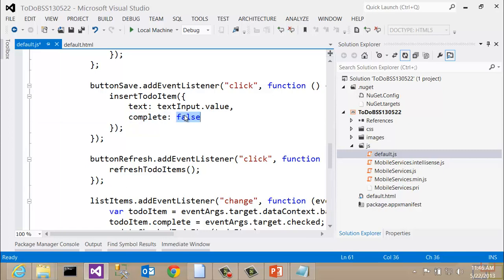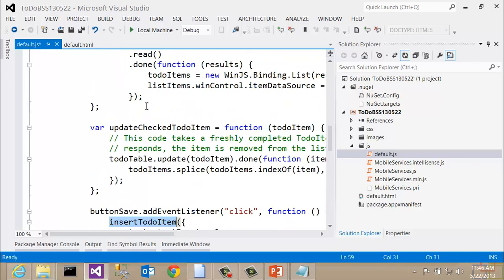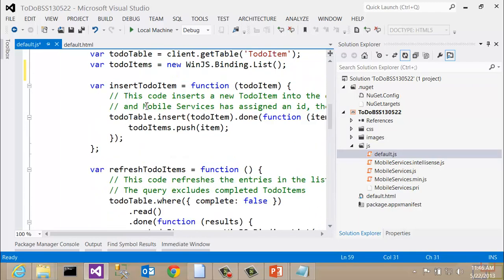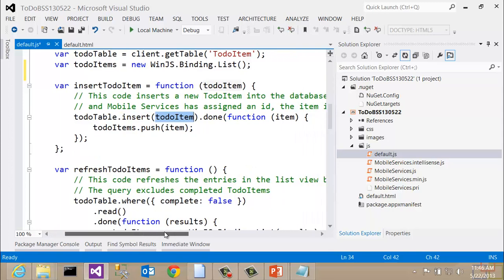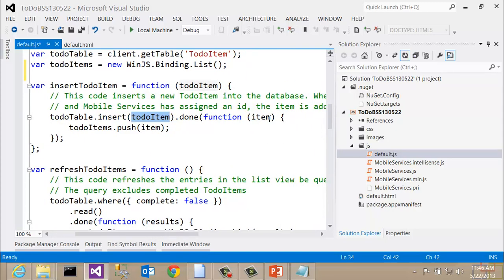So we'll assume it's false, or that complete is false by default. And then we pass that JSON object off to this insert to-do item function. Insert to-do item is up here, and that simply uses that to-do table's insert method and sends that object right up. That is so cool. And when that's complete, assuming everything worked, then we'll go ahead and add the item that we just inserted into our local collection. And that's going to be displayed over in the list view.